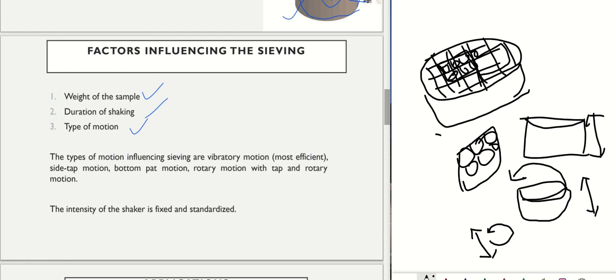So the type of motion also plays a major role. Care must be taken that the duration should not exceed 20 minutes, and also the intensity of shaking should be standardized, it should not be more.